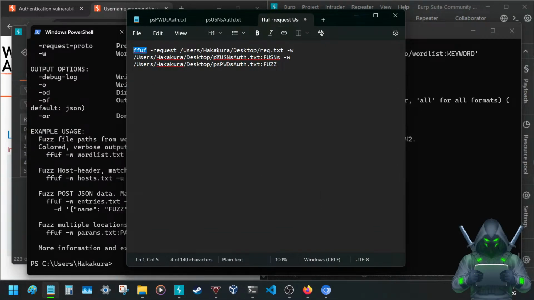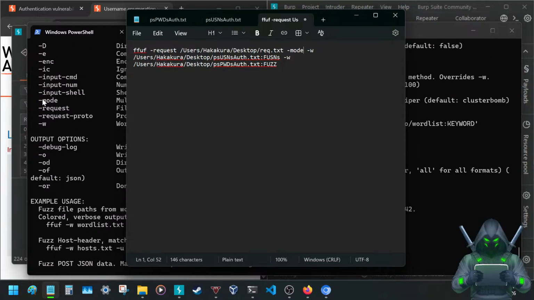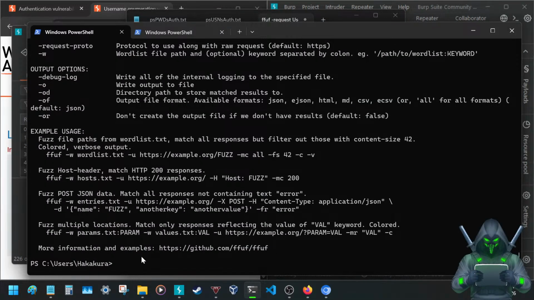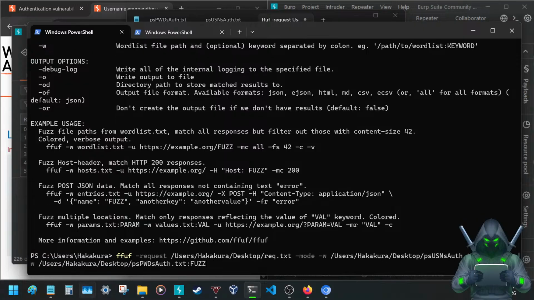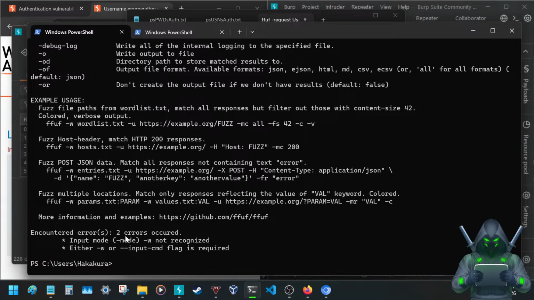And we're gonna put this after there. It's just one dash. Okay. So this should be our payload. Click down here, Control V. Okay, request. Yep. Mode. Got our different things. And -W. Runs.